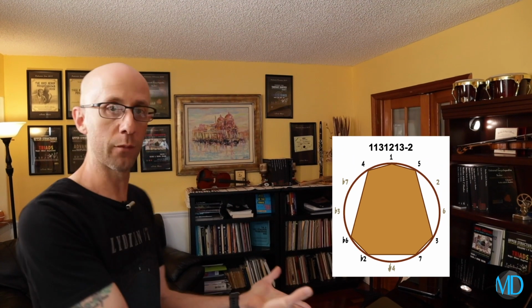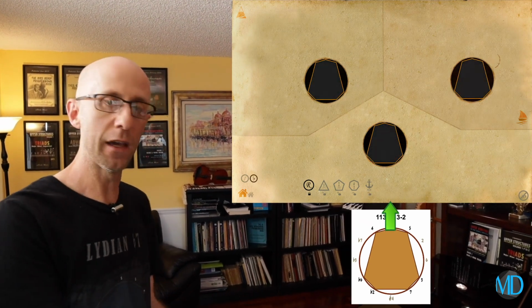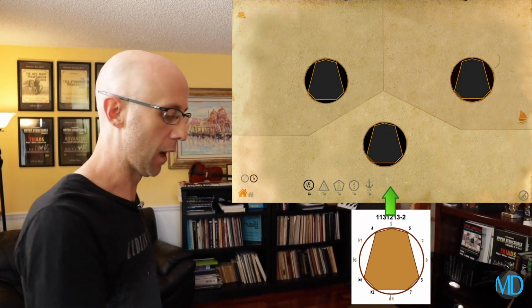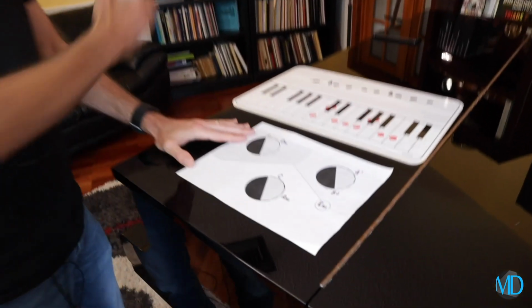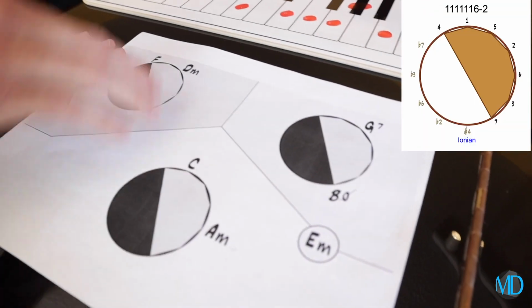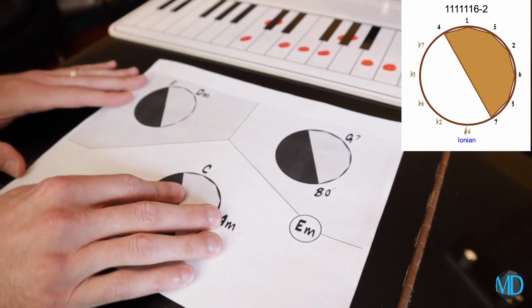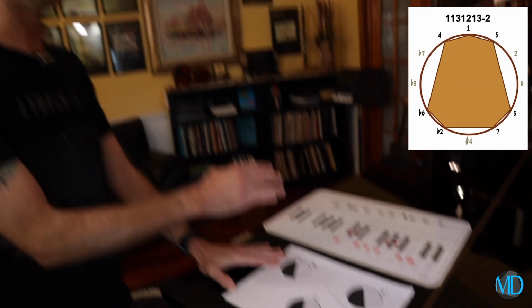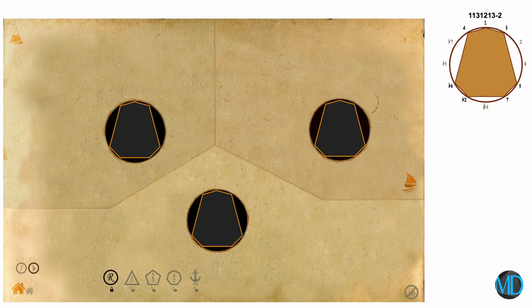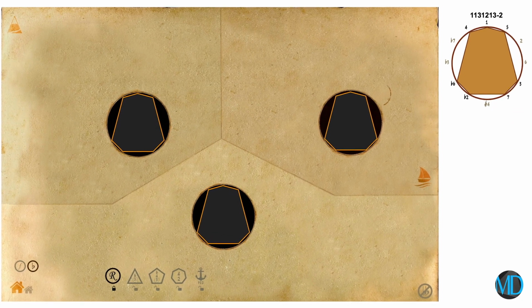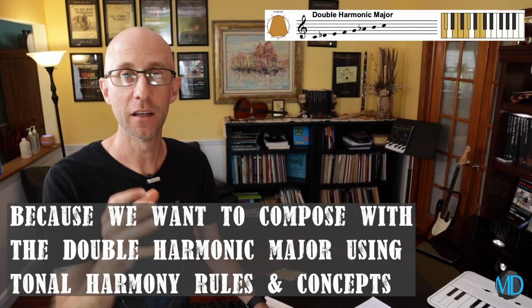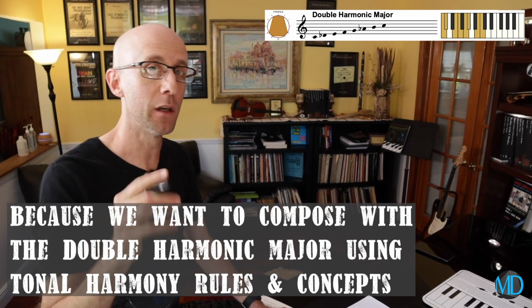So what we're going to do is take the note grouping in the double harmonic major scale and apply it to these three regions of the map. Here it is in a more traditional key of C format. We have our tonic, subdominant, and dominant region, these places of more and less tension, and we're going to take our scale and apply it to this map. All right, so we're going to try to create a map in C double harmonic major.